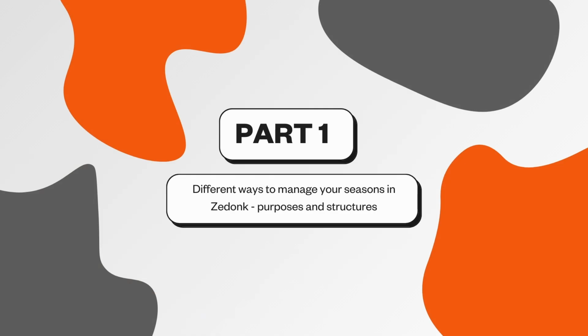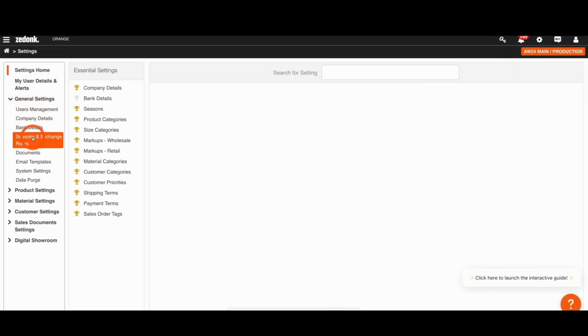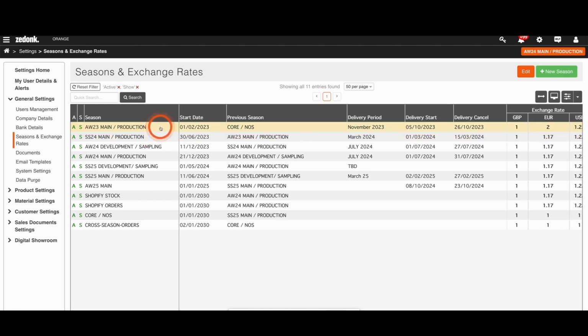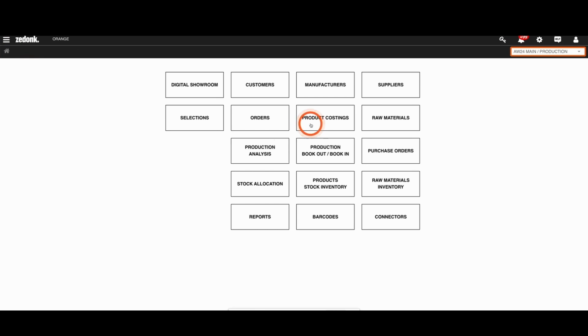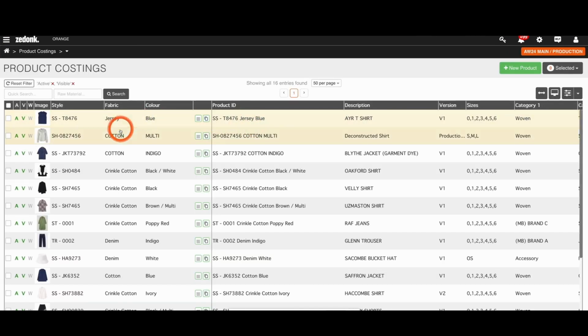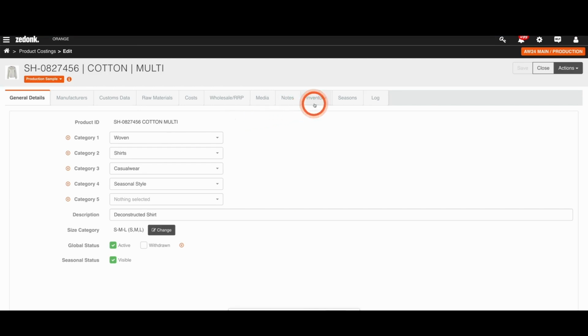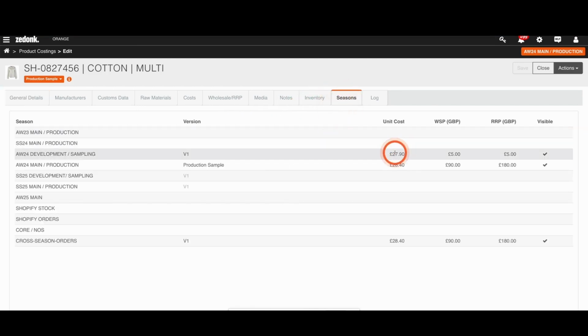Of course, though, we do know that every client is a bit different, and you therefore might want to use seasons in slightly different ways. So here on my screen, I have a few examples of different ways that you can set up and use your seasons in Zedonk. The first thing that you'll notice is that I'm splitting my seasons into sampling/development and main/production seasons. This allows me to log and report on sample and development products and costs separately, as well as managing progress and stock of samples separately to my main production run.